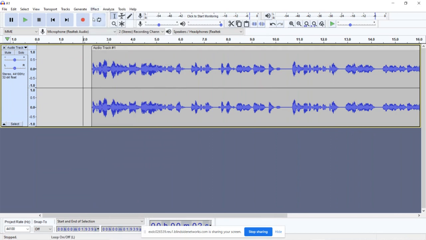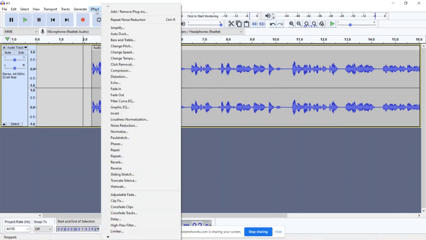Most of the options for your audio are under Effect. When you come to Effect, you're going to see a list of options that will help you do your work well. Like the amplifier that one of the participants is talking about is right here among the first things.